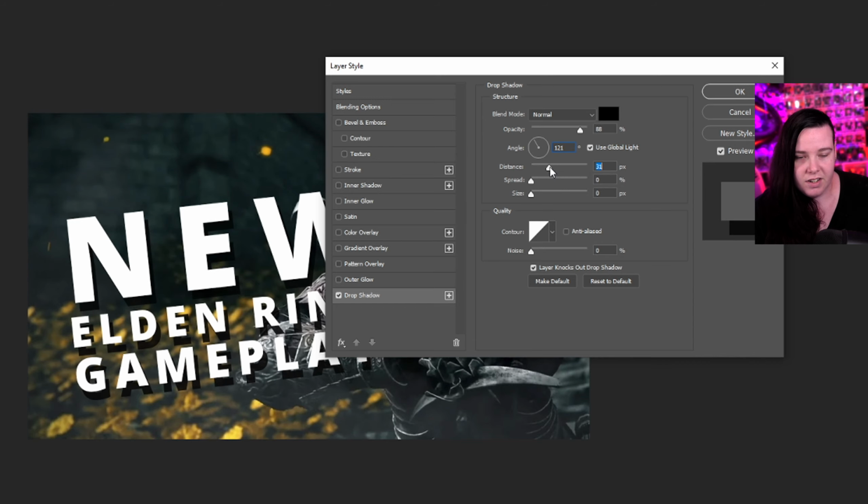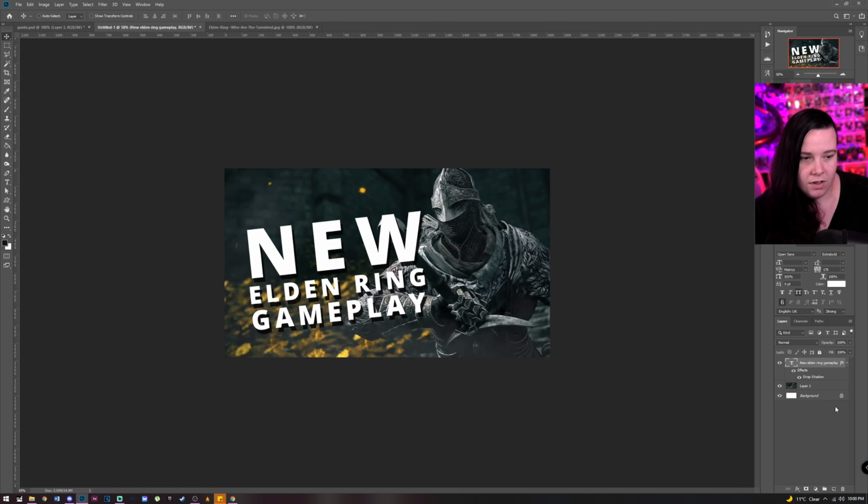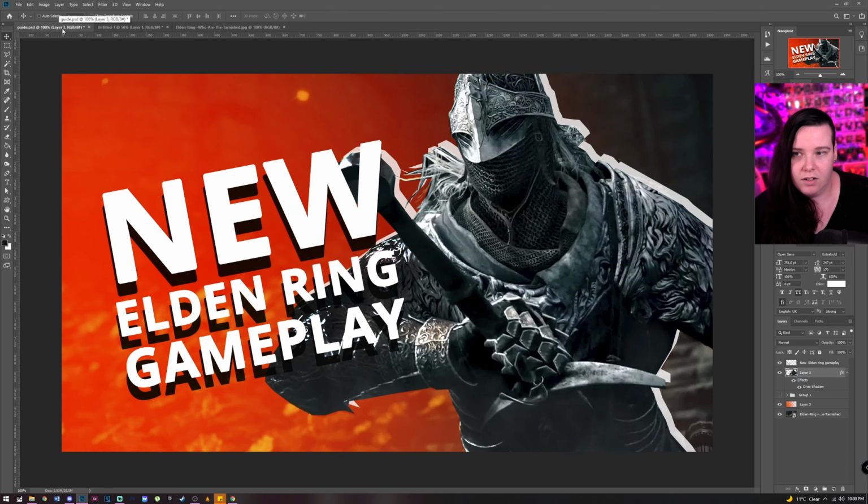We can change the distance and everything, so we want it out fairly far, and I just keep the size down to 0 to make it nice and crisp. You can also change the opacity. I like to keep it around like 90ish for my personal taste, and we just want to click OK. So that's looking great. Now we want to bring in the orange or colored tone of the background that we have in this image here.